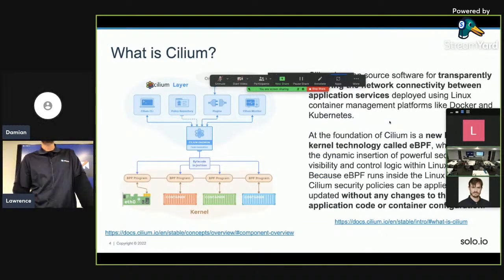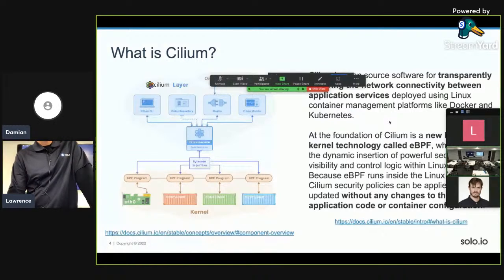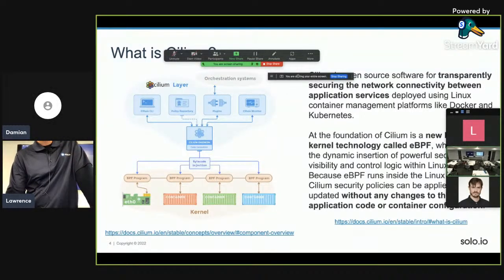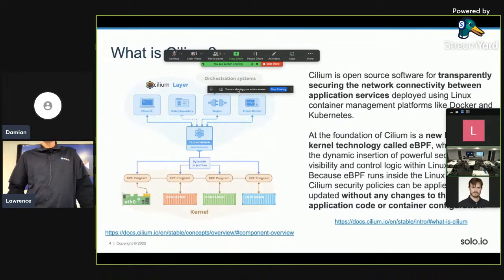So we'll start off with what is Cilium. On the left, there's a diagram that we'll look at in more detail. On the right is something straight from their documentation page, where it describes Cilium as open source software for transparently securing the network connectivity between application services deployed using Linux container management platforms like Docker and Kubernetes. Essentially, it's a container networking solution, and it runs off of Kubernetes, but the primary use case we see is in Kubernetes as a CNI plugin.